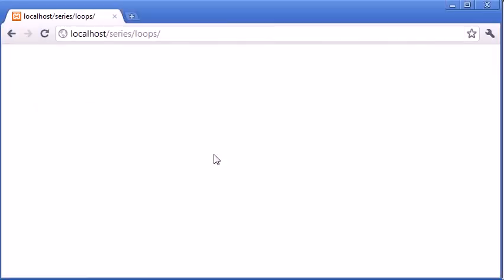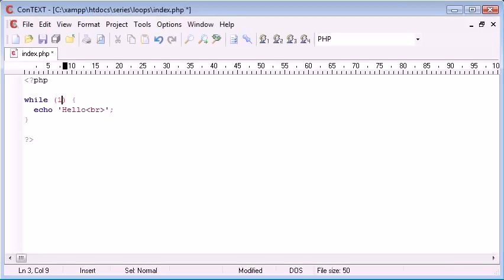So we can run this one if we refresh. That's fine, nothing's happened, the page hasn't crashed. However, if we do while 1, this is always going to equal true, so we're probably going to crash the page writing hello over and over again, basically until infinity, an infinite amount of times. However, if we create a statement in here that allows at some point for it to evaluate to false, but while we want it to evaluate to true, we can sensibly echo this an amount of times.